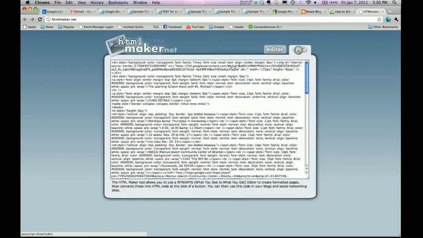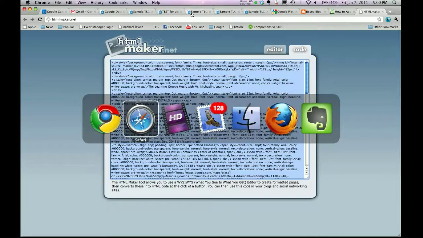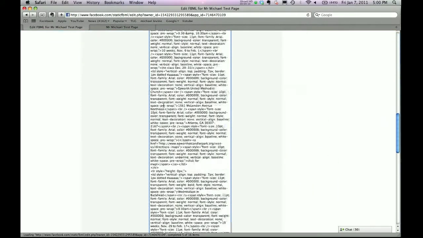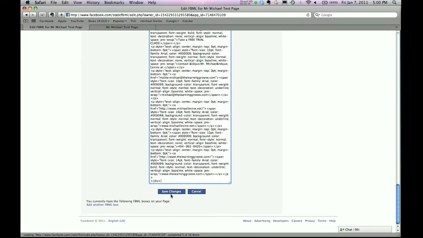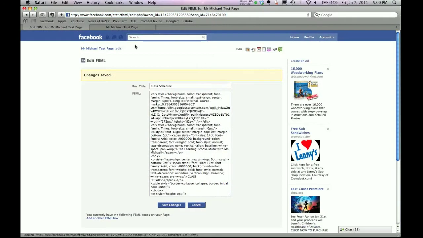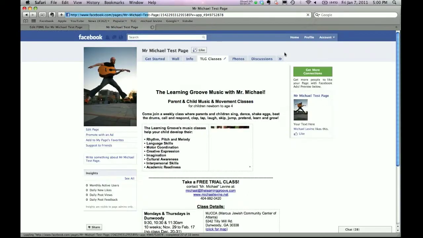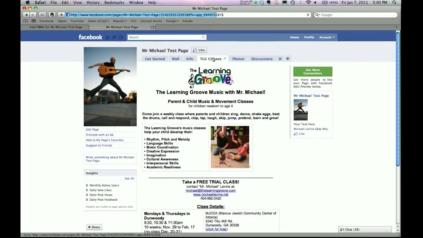I'm going to come over here and grab my code. Click in here anywhere. Apple A or Control A is to select all. And then Apple C or Control C is to copy. Let's go back to our Facebook page. Here we go. I'm going to paste all that crazy code in there. Scroll down. Save changes. Alright, and then if I come over here to my test page and refresh, then now I've got TLG classes, photos, discussions, and this little arrow.